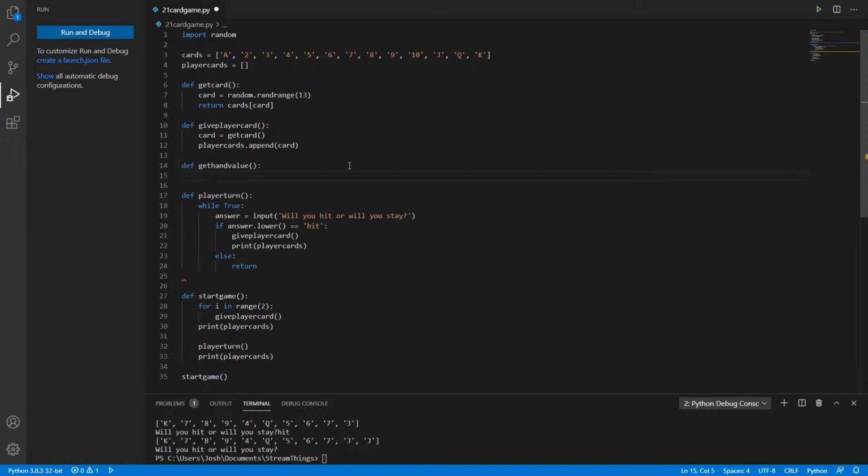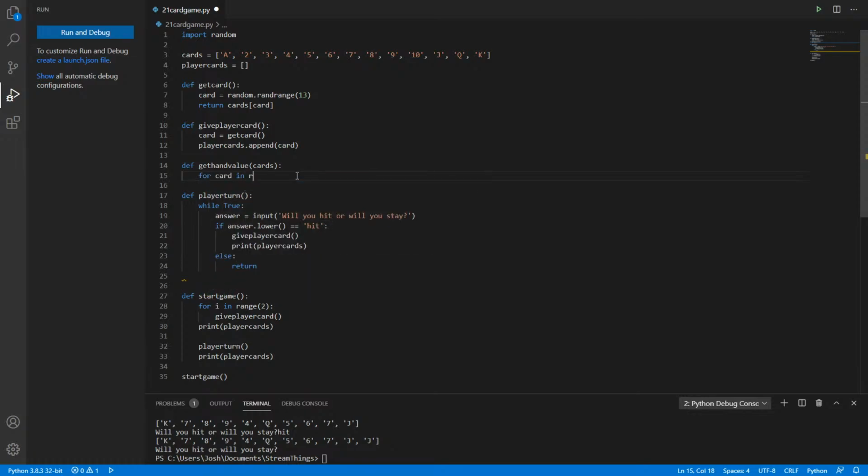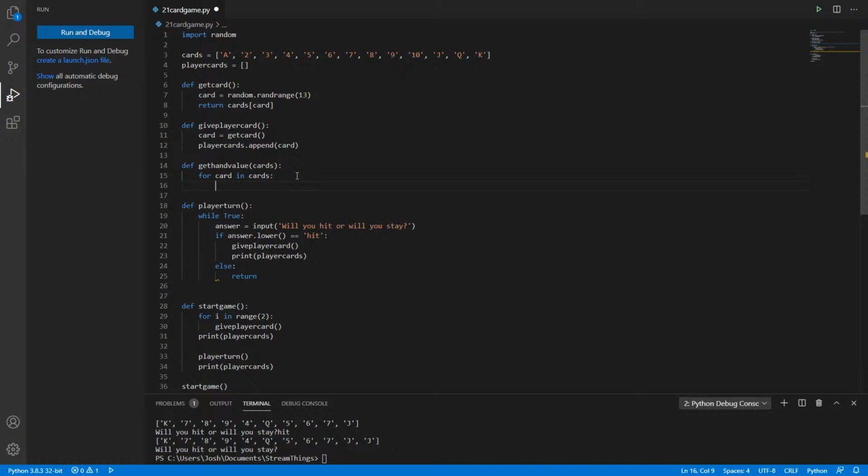Right. Okay. So basically, what we could do. Oh, we need a card parameter here. So cards, right? Yeah. So we feed it in some cards and we say, hey, we want the value of the cards. So we're gonna say for card in cards, right? Then what can we do here? We have to handle special cases, right?